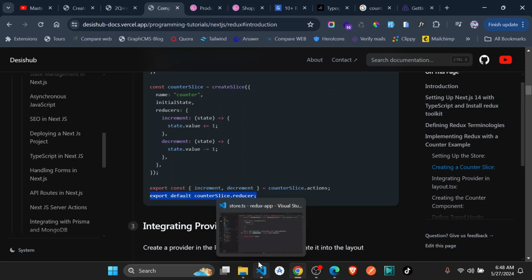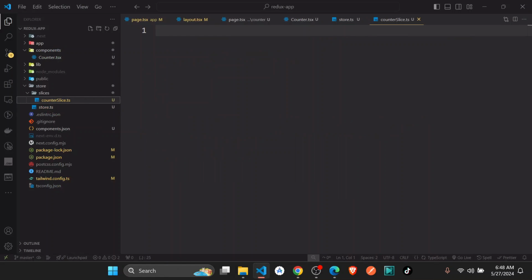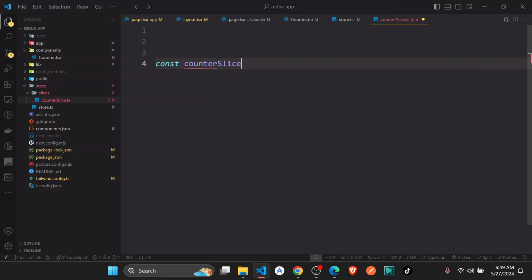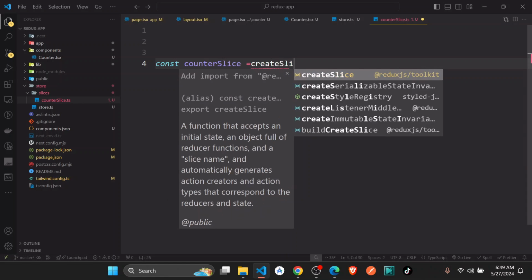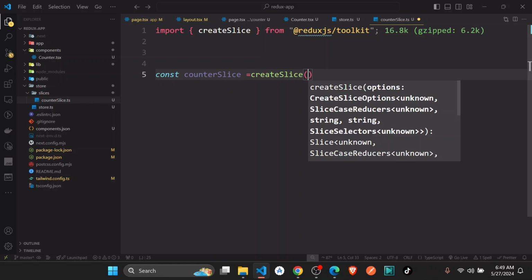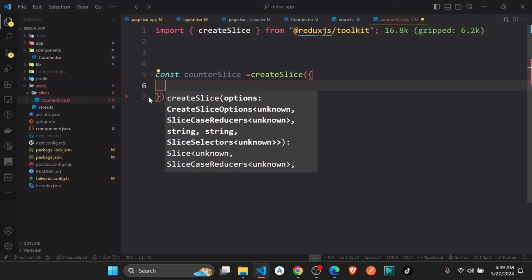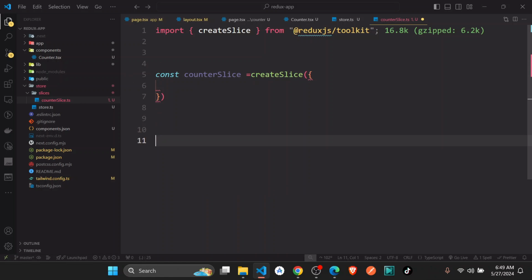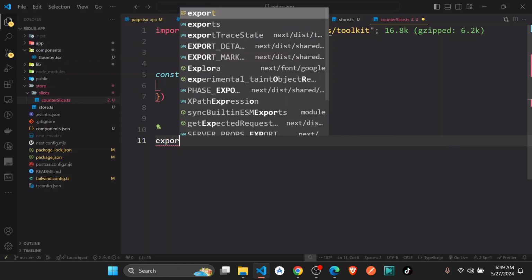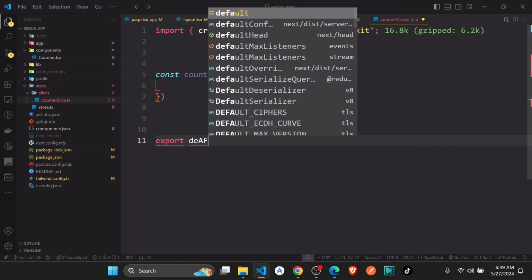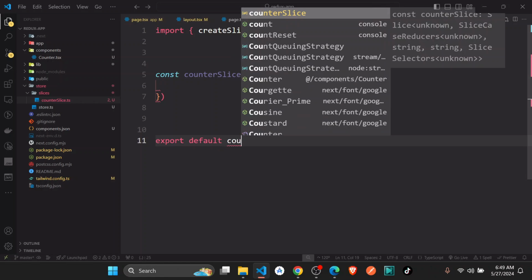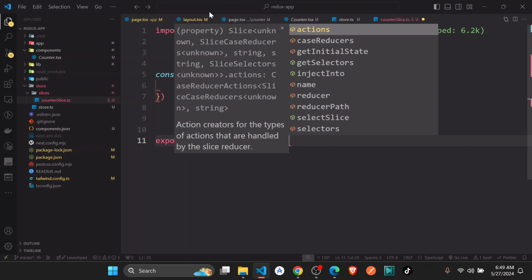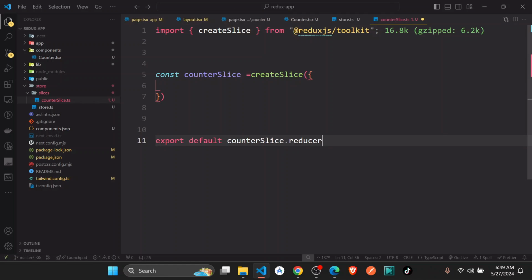So in the counter slice, I will first create the slice. So const counterSlice is equal to createSlice, just like this. After creating it, we can export it. So export default counterSlice dot, and here what we want to export is the reducer.